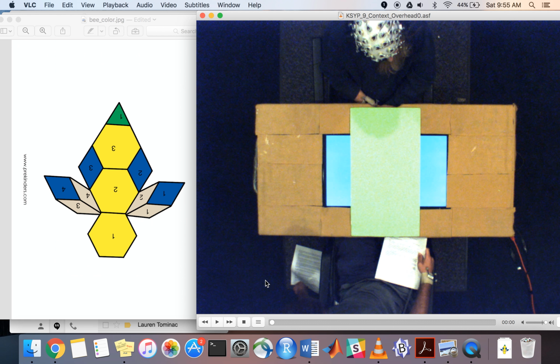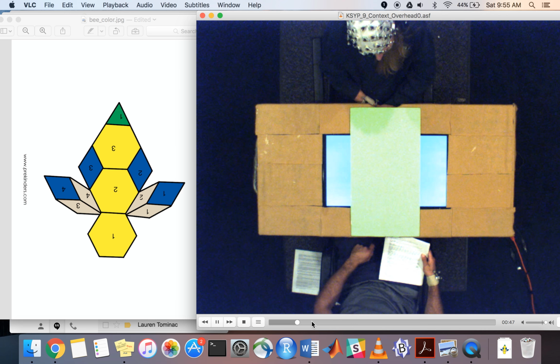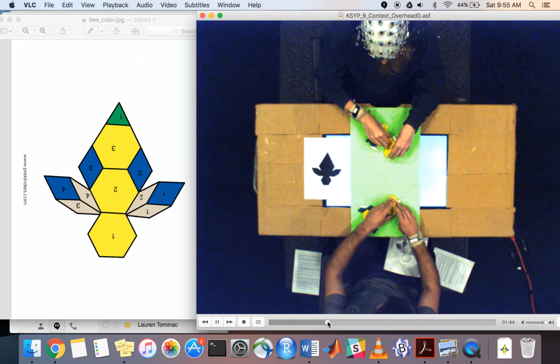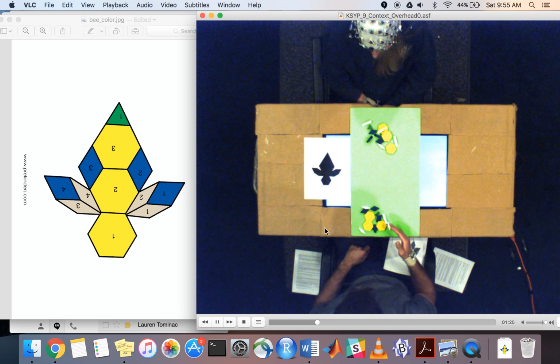So now that everything is ready, we can just go ahead and start. I'm going to go ahead and skip forward to when we actually start going. Here, obviously, I'm reading the instructions, giving them their tangrams. A little too far. Okay.